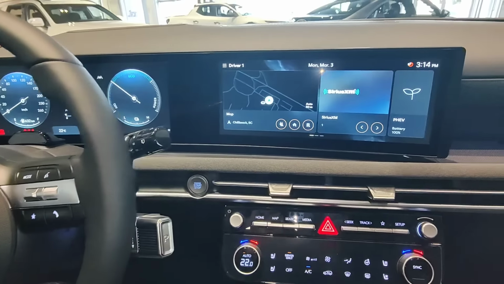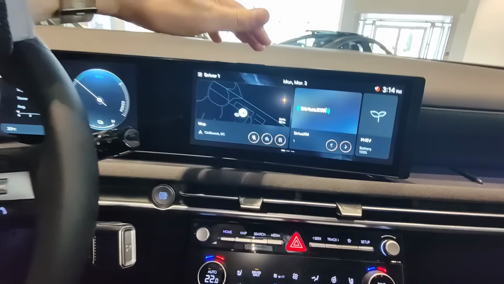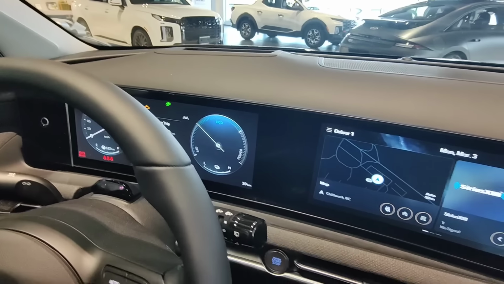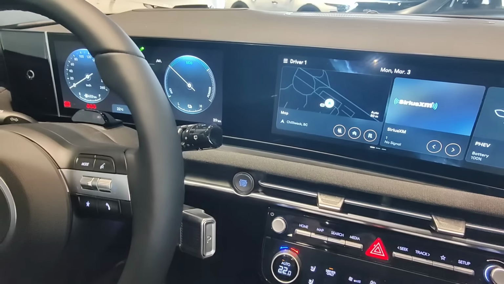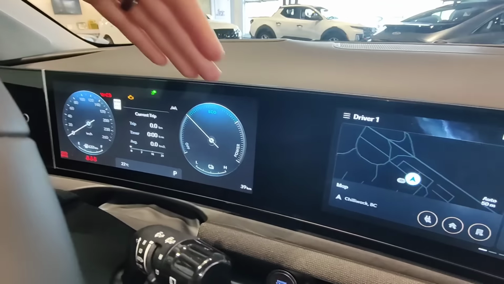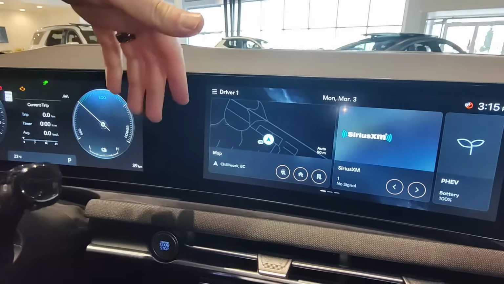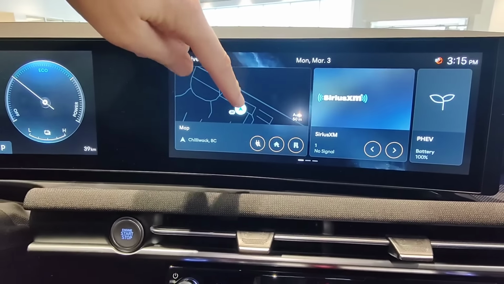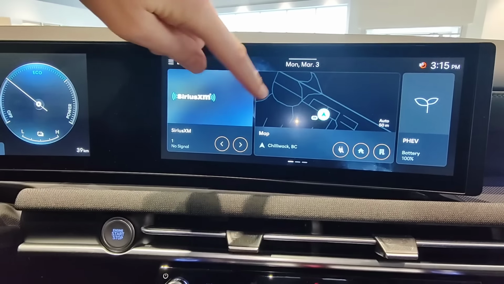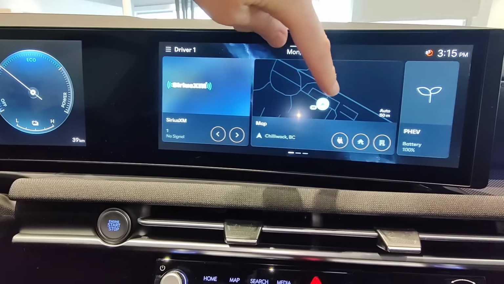Now, in a higher trim vehicle, of course, look at how much more is going on here. You have this beautiful other 12-inch screen for the instrument cluster. Let's move the steering wheel out of the way here. There is some customization here that we couldn't do in the lower trim vehicle. And you can see we have the map here, which, like the media screen, you can move around. So that's kind of nice.